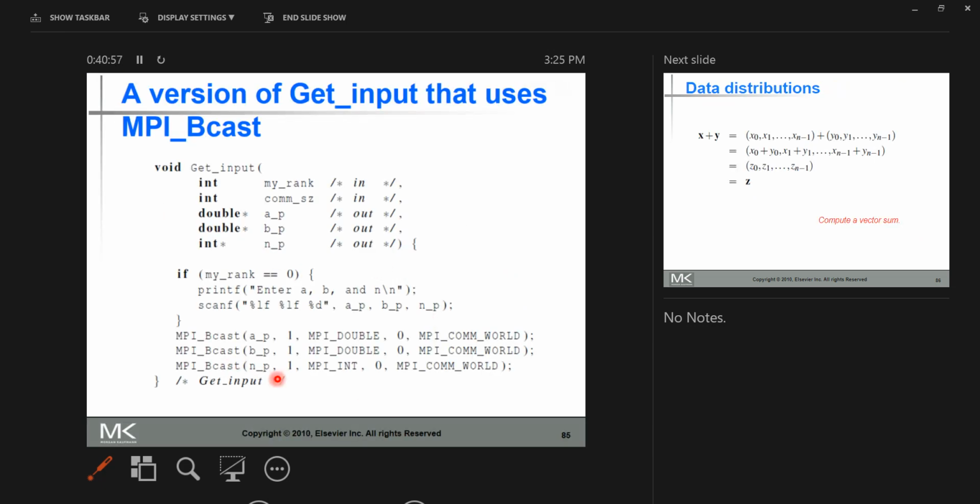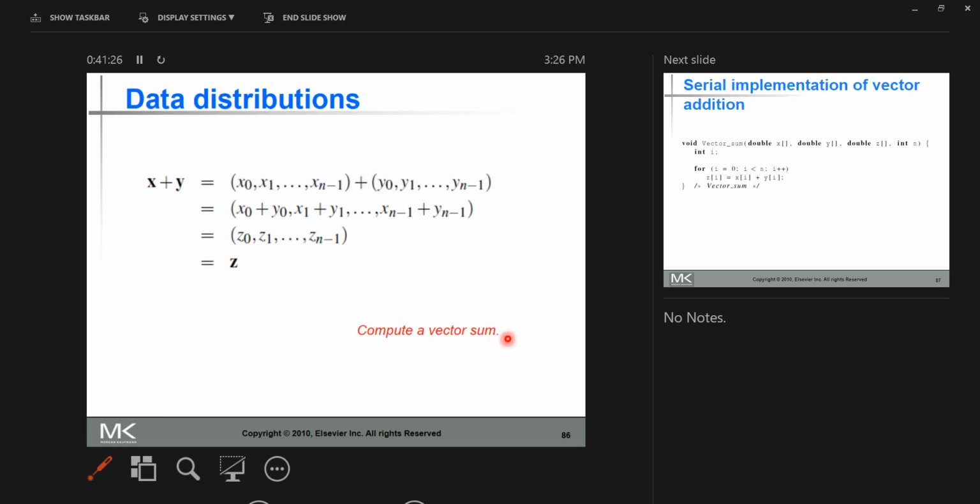In the example of getting data from standard input, this is the trapezoidal rule example. Instead of using MPI send and receive, you can see here that I replaced the MPI send and receive with MPI bcast. So that's pretty easy, and it makes it much easier to program.